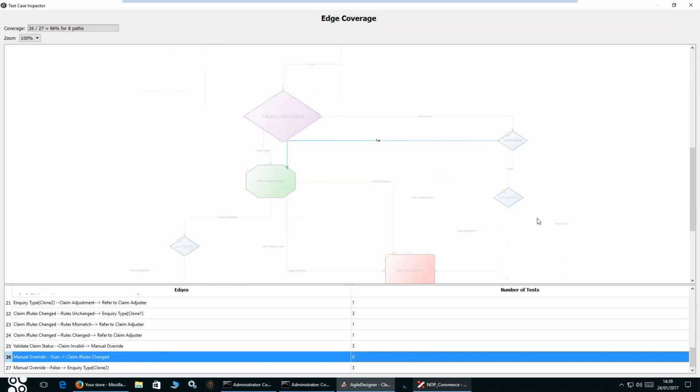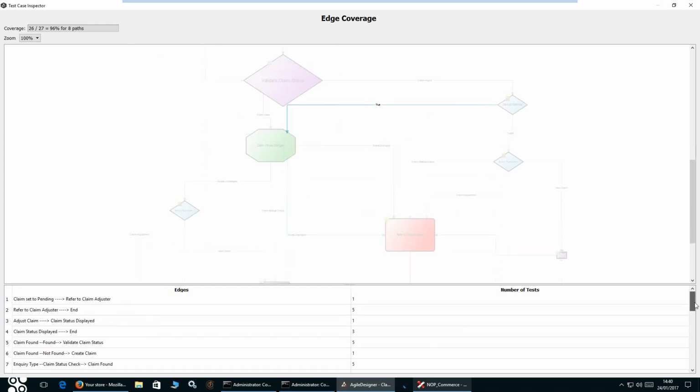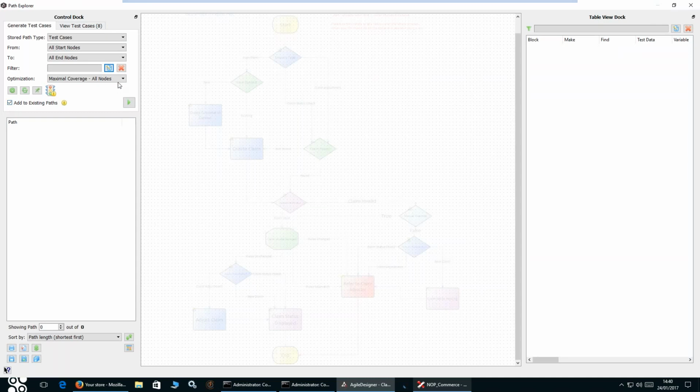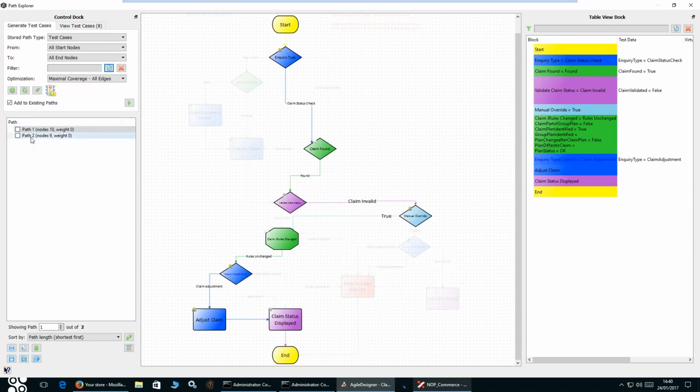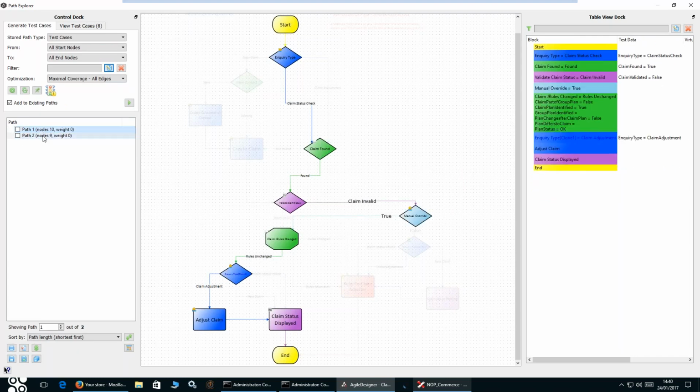We've just gone straight down the false, so we're kind of missing a few decision gates. Now, what you could do is come in and say, well, I've already got some test cases, so I'm going to add to my existing. Let's go find something like all edges, and we've basically found 2 extra test cases that we could add in, and those would take us to 10 and up to 100%.